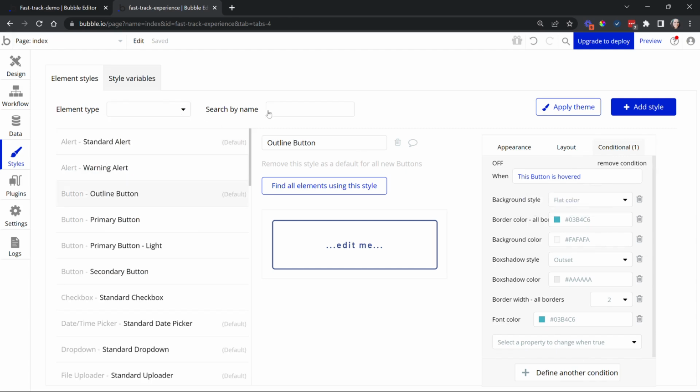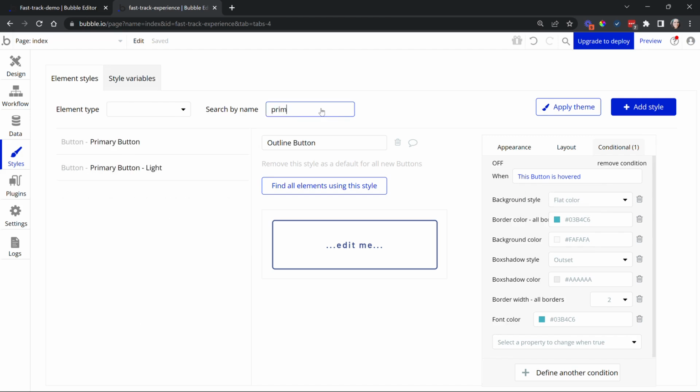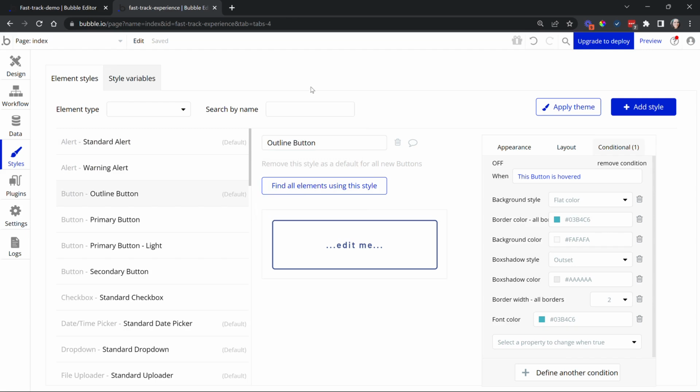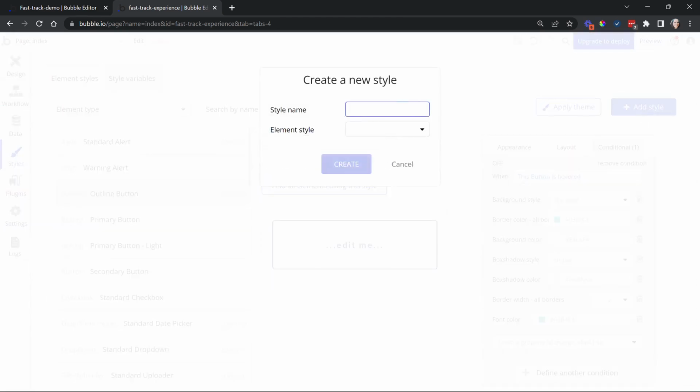Now, if you have a lot of elements here with styles, you can also search for them by name. So if I just want to search primary in general or secondary, let's see if we do text, okay, tip or warning, right? With the warning, I have 3 different element types: alert, group, text. So that makes it easy for you to find. Again, you can delete the styles by clicking on the trash can icon here. You can rename them if you'd like, and you can also create brand new styles from scratch here.